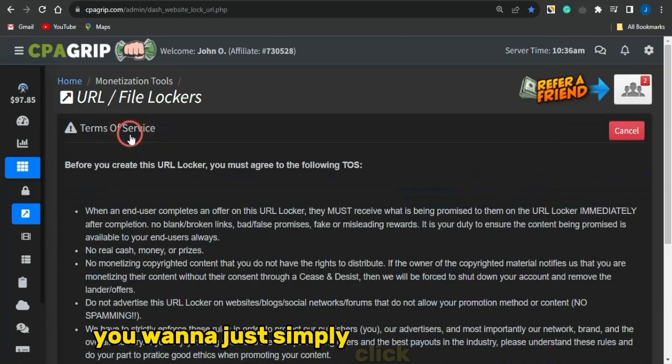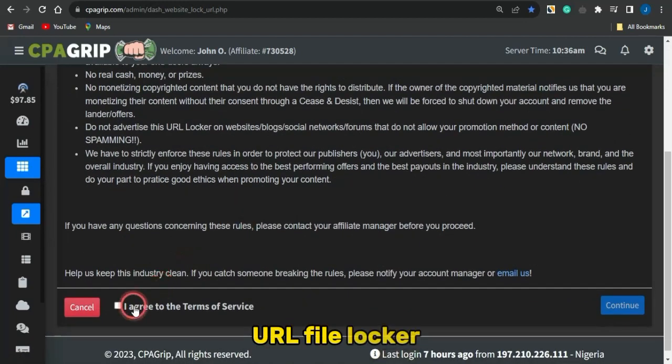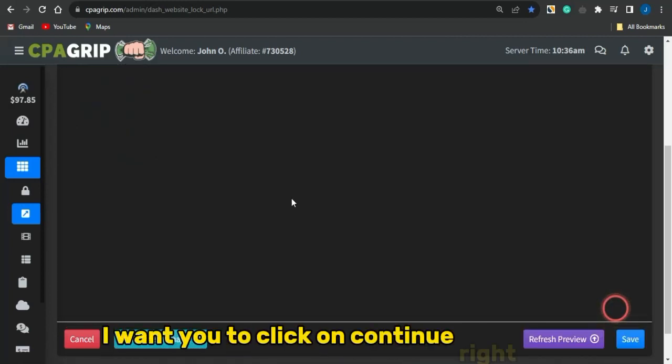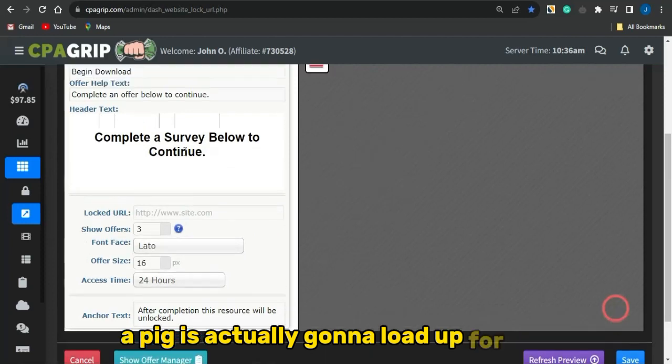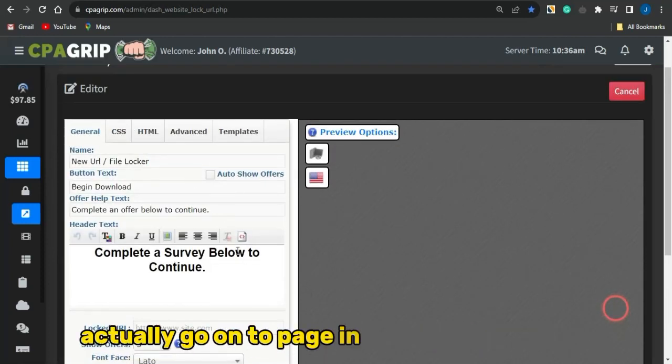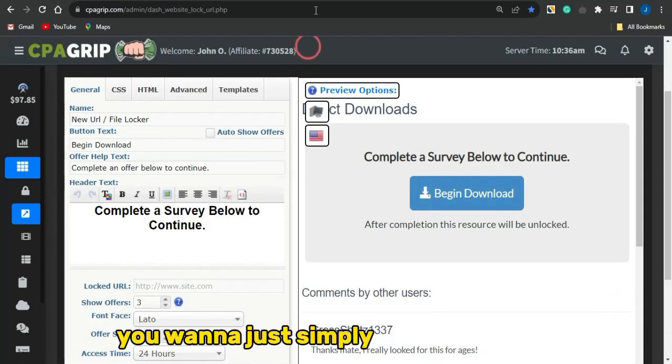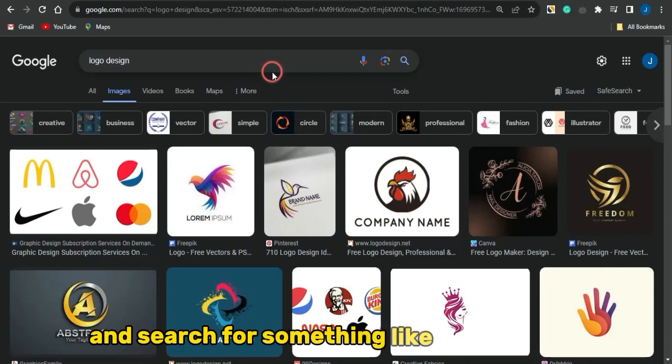Click on create new URL file locker, agree to the terms of service, and click on continue. A page is going to load up for you to create your URL file locker. You want to leave this page open and go on to Google and search for something like logo designs.